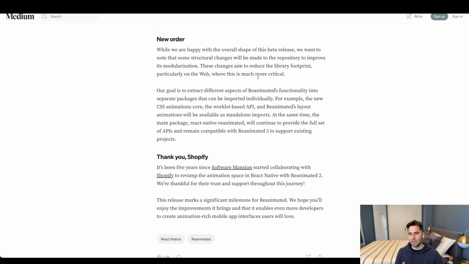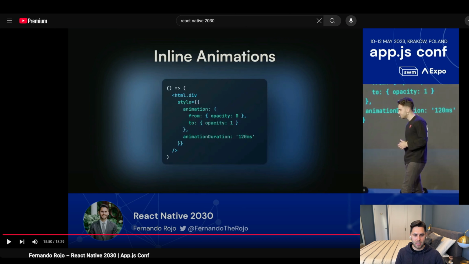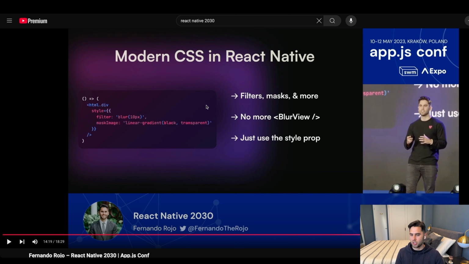I think this is one of the big steps in getting to this React Native 2030 vision. I had two big things, one being modern CSS, which is starting to get there, right? We still need the blur view, we still need the mask, we still need a few of these things. But I just saw that we got background image with linear gradient support and multiple gradients, thanks to Nishan, who put that into React Native.